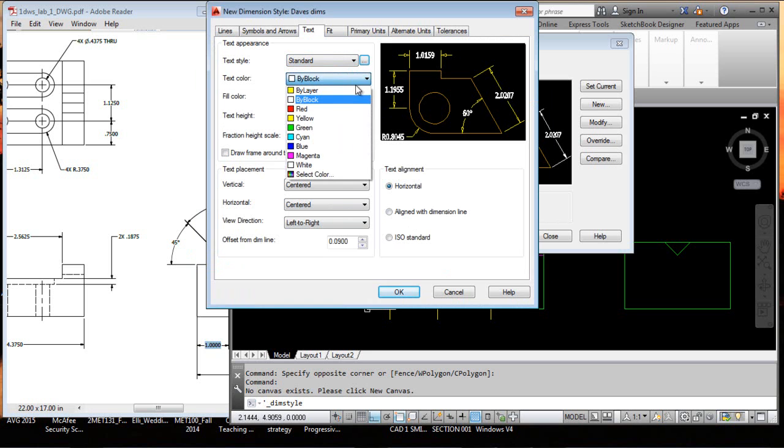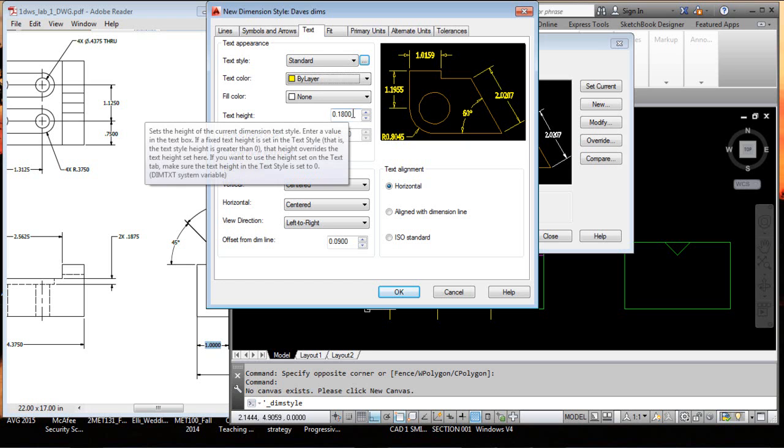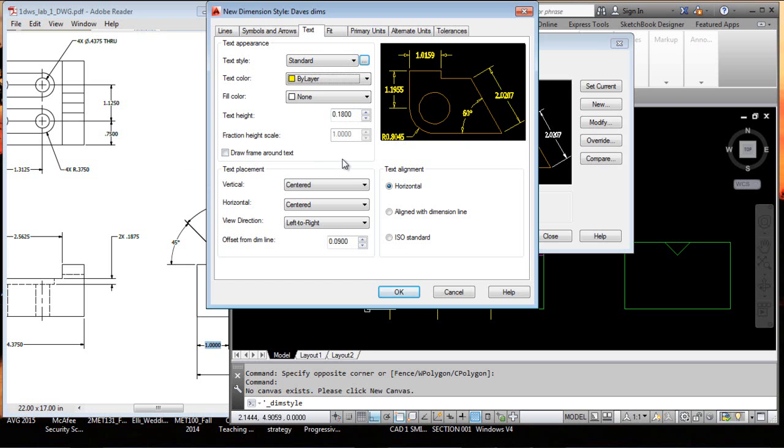We'll change the text color to by layer. You can see that comes up. Fill color, we don't need a fill color. The text height, 0.18 is fine. Normally on up to a D-size drawing, I think it's 0.156, but a little bit bigger won't hurt. We don't need to draw a frame around the text. That'll be taken care of when it needs to be at other locations. And you can have text placement vertical centered or horizontal centered, and you've got some different options there. But centered is the one we want.